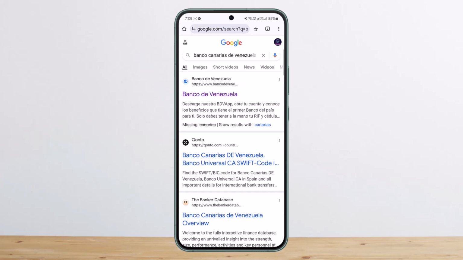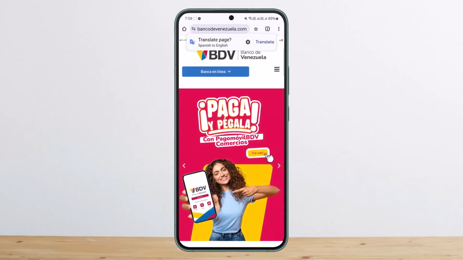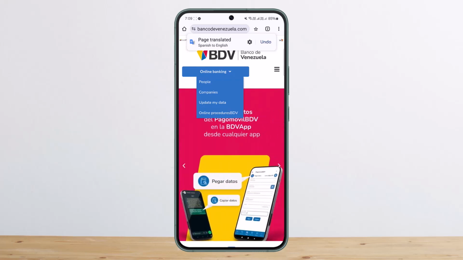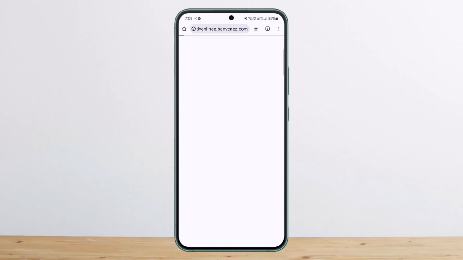Once you do so, you can see the very first link that says Banco de Venezuela. You can tap on it. Now here it's in Spanish, so I'll just translate it. But here you can see the very first link, online banking. You want to tap on it, and once you tap on it, you want to choose whether you have the account for a company or a particular person. Then you can tap on people here if it's your individual account. Then you'll get the login page right here.